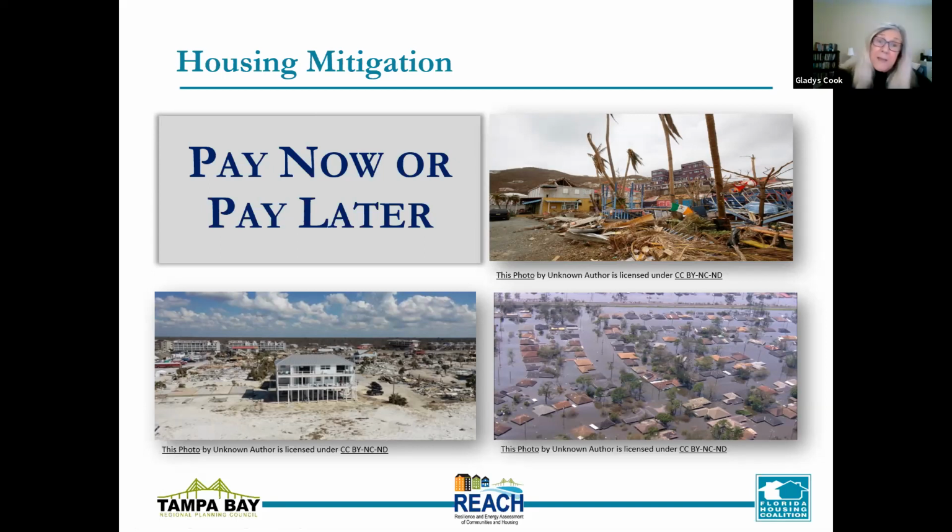So pay now or pay later, that's housing mitigation. And we know that for the past 5 years, we've had the most active hurricane seasons ever. We're also starting to see the impacts of sea level rise in our communities and the neighborhoods and in our housing stock. And we're always learning lessons. We're seeing a very high level of damage and destruction to housing. Thousands of homes have had major damage from Key West to Pensacola. We've seen catastrophic flooding that includes loss of life.